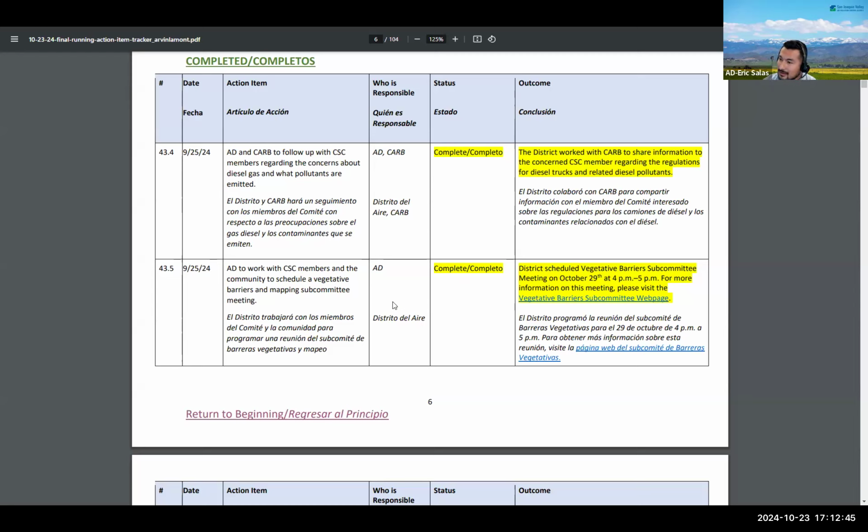Next, our item is for the Air District to work again with the CSC members to schedule a vegetative barrier subcommittee meeting and to share the new locations that folks had in mind. We are excited because next week we're going to have a vegetative barrier subcommittee meeting on October 29th. For more information on that meeting, please follow this link. I'll drop it in the chat after.